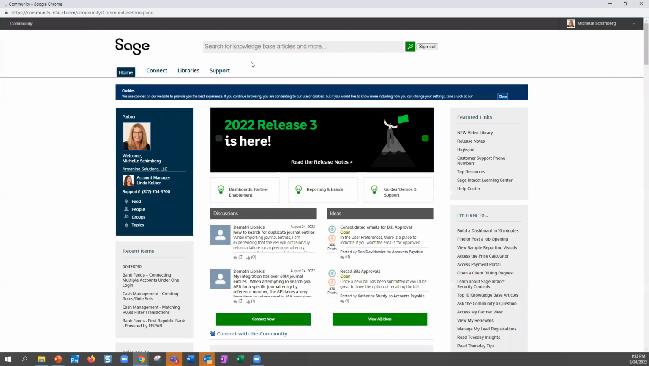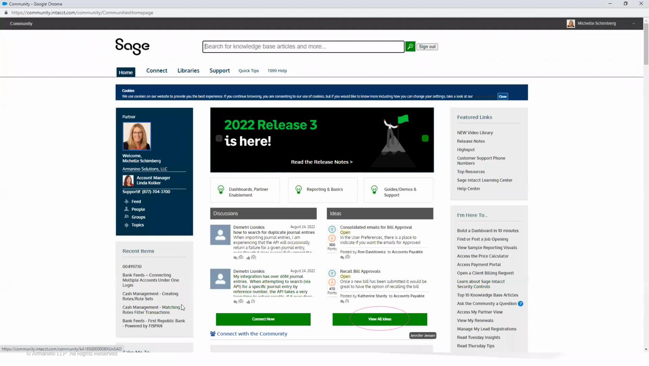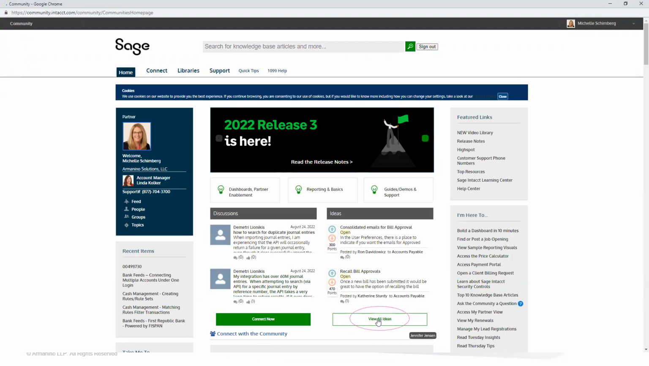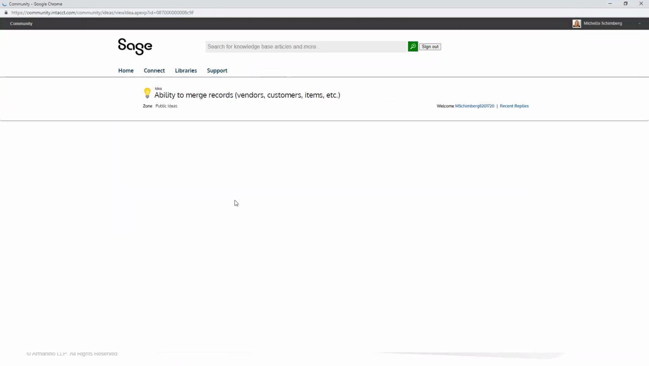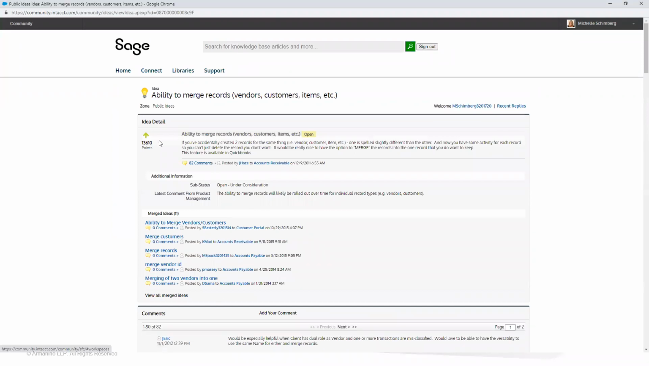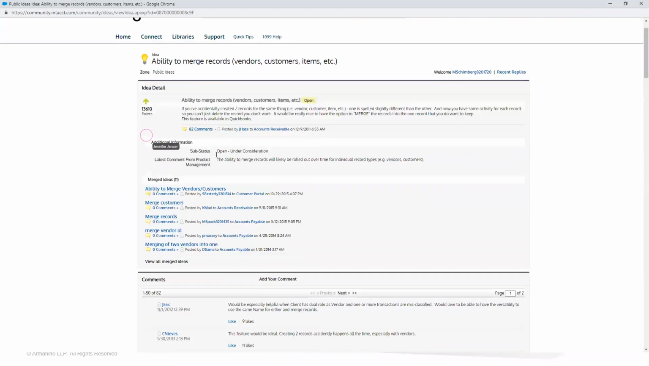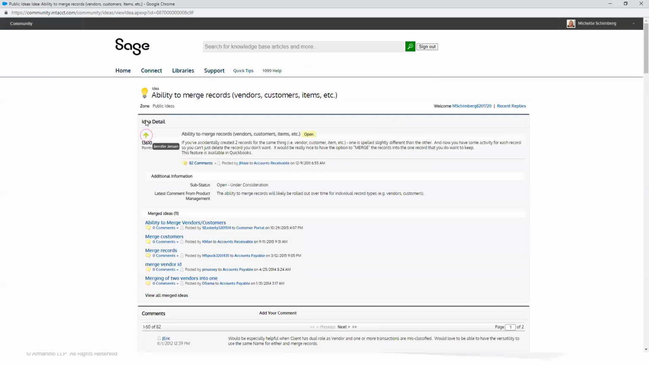Jenny, what's the fastest way? Right here, there's view all ideas. There we go. You can search for ideas there or an idea here. You can post an idea and vote for an idea. So if I wanted the ability to merge records, which we all want, if I click on here, I can just vote. Where is it? It's right on the little arrow. Thank you. That should give you the option to vote on that.